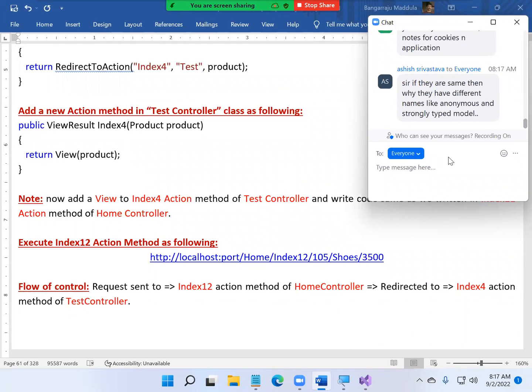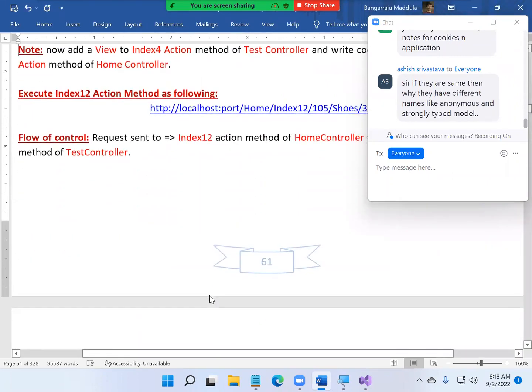In strongly typed models only we have performed model binding. We did not do model binding of the views in anonymous types. In anonymous types again we have used what? View data. From view data we picked the value. We did not go for using model binding at all there. They are not the same. They are two different options. They look the same.